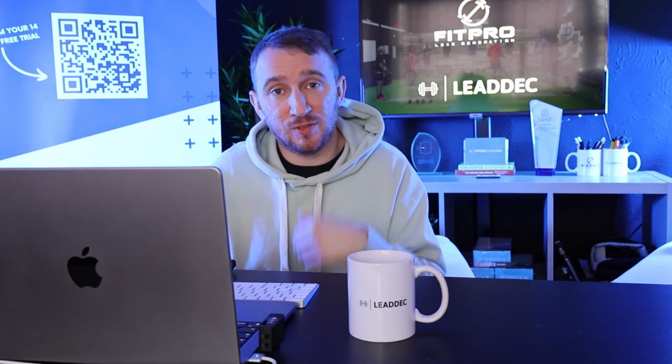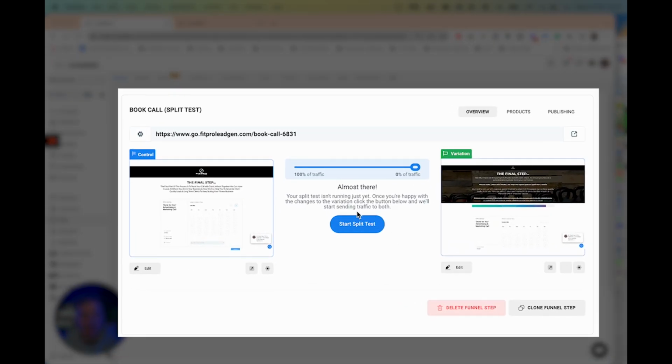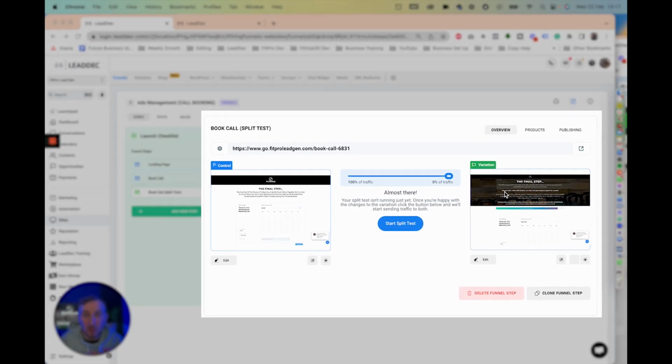So first, let's dive straight into the Mac. You can see here now, the first thing I wanted to show you is potentially split testing two different booking pages. If you're sending people to booking pages, sometimes it's better to test either or to see which one is going to give you the best results.